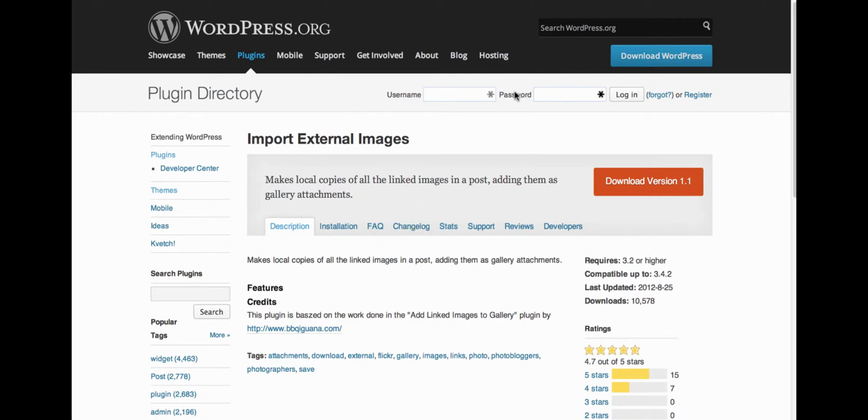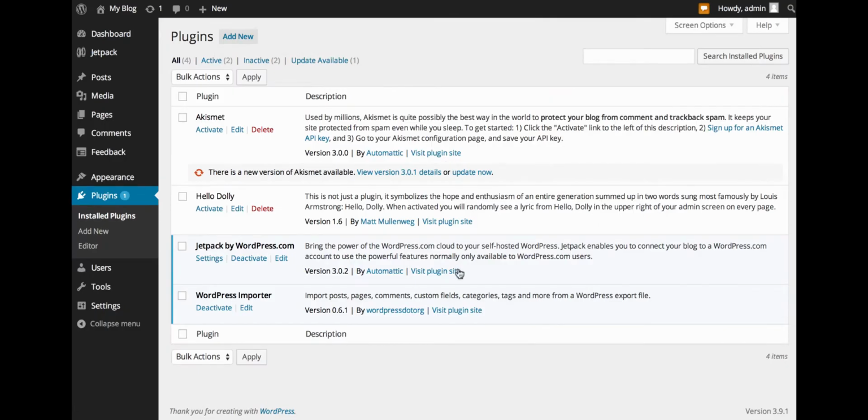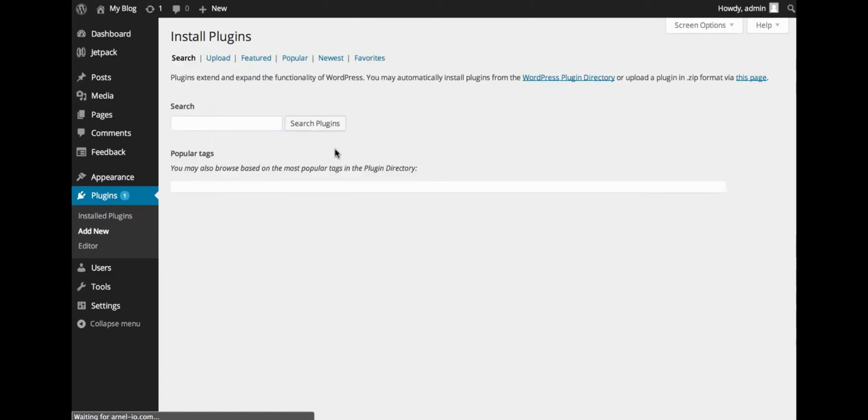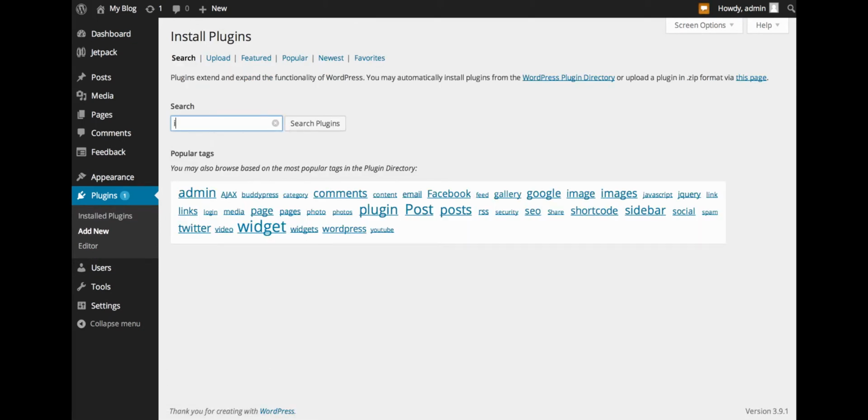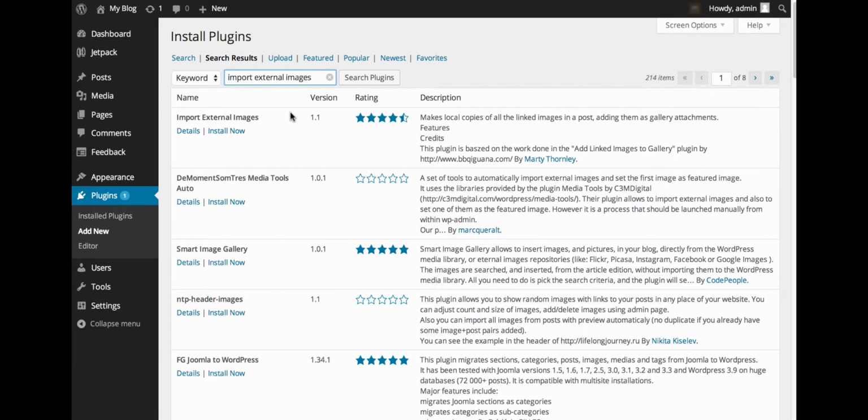What I'm going to do is go into the plugin section of WordPress and click Add New. I'll search for Import External Images, and here you should see it come up. You're going to click on Install Now.